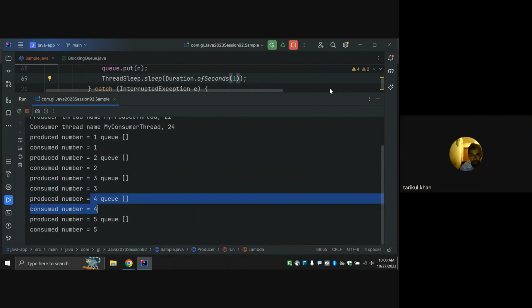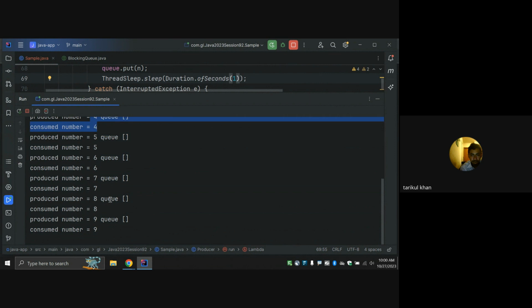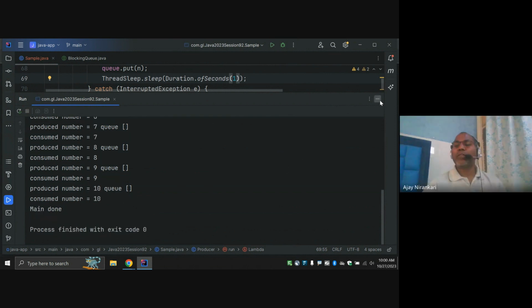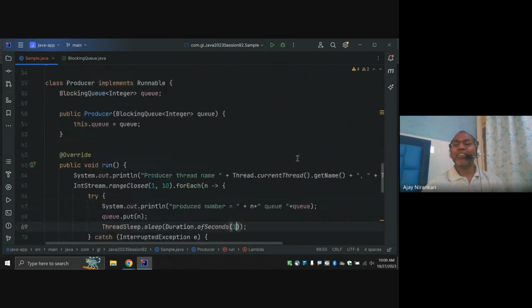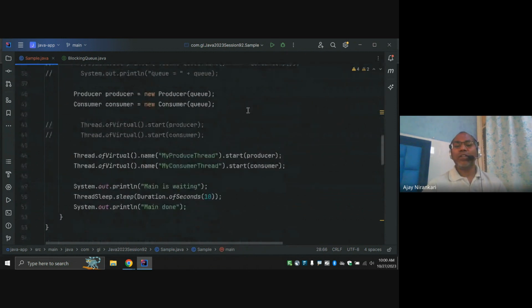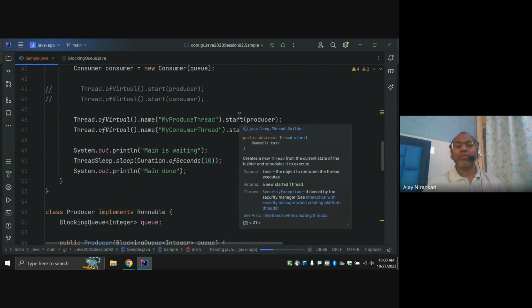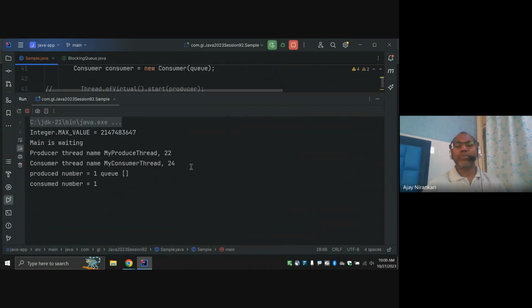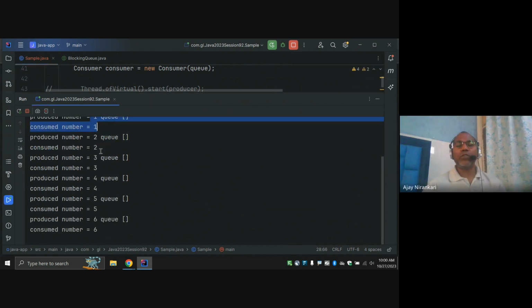In the blocking queue, if you change the capacity to two, what happens? This means the producer can produce two values. So let's change it here. The producer produces two, and the consumer consumes two values. Yes: two produce, two consume, two produce, two consume, two produce, two consume.